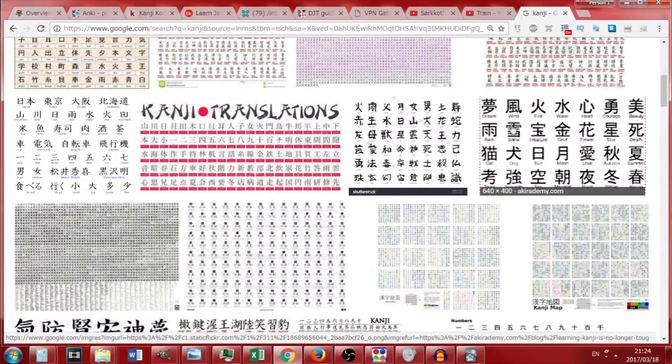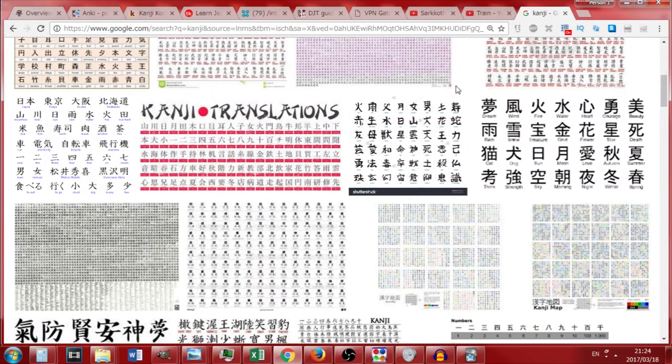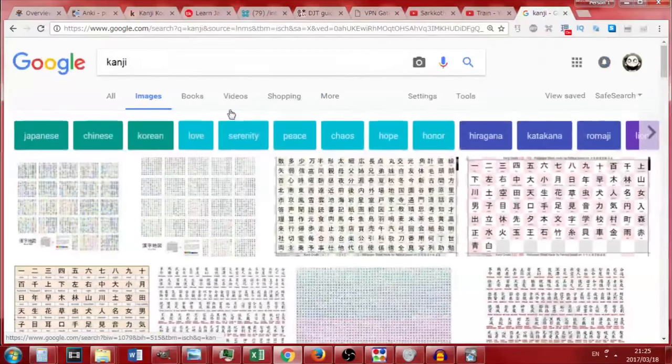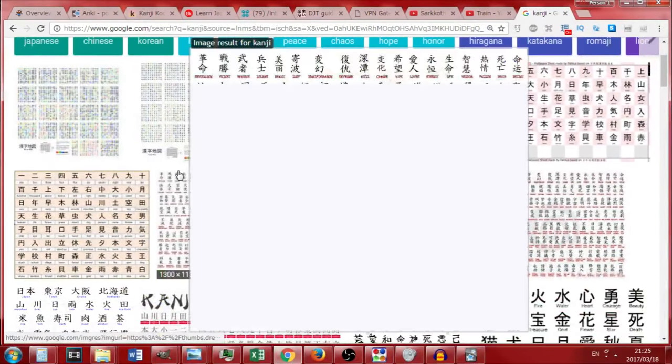Like the word mountain is composed of multiple letters, but you can just have a single kanji convey the word mountain, and it just saves you time. I don't know. I like it. If I didn't like it, I probably wouldn't have done it.